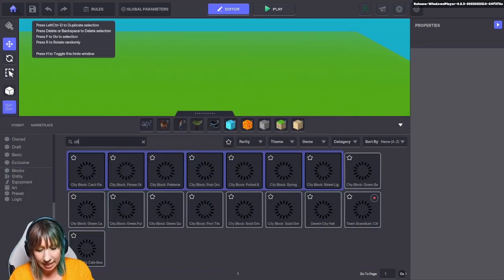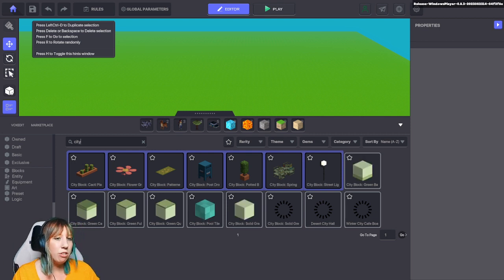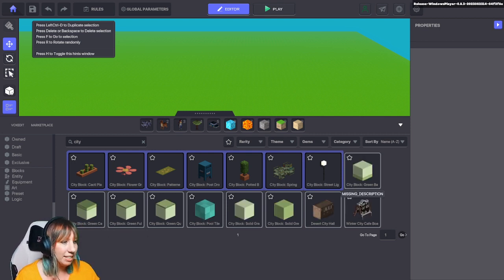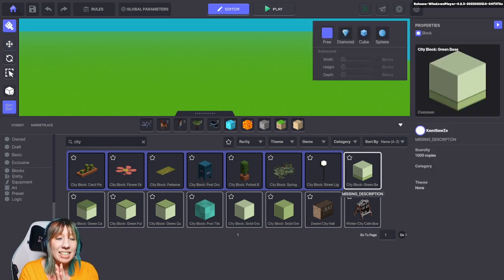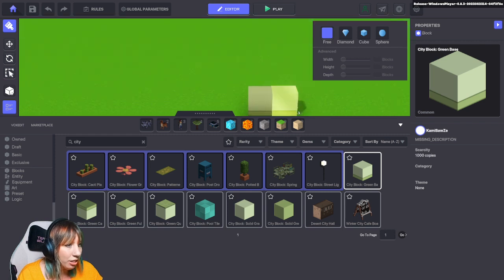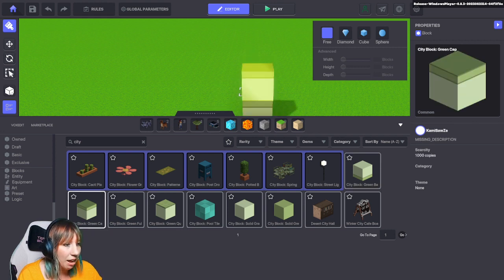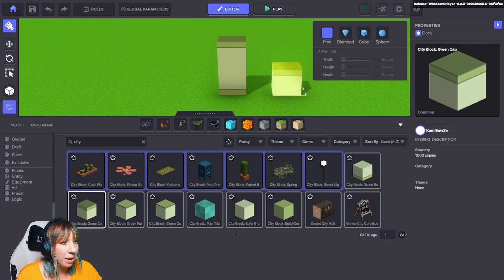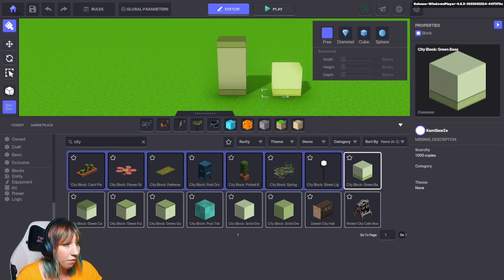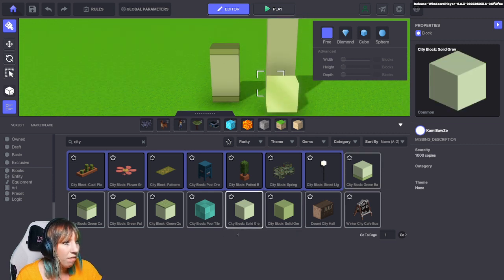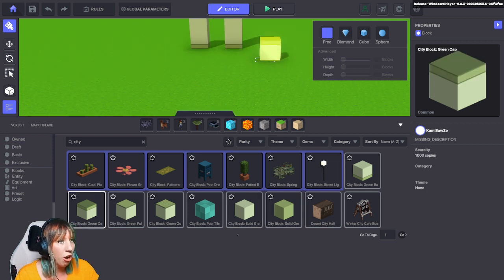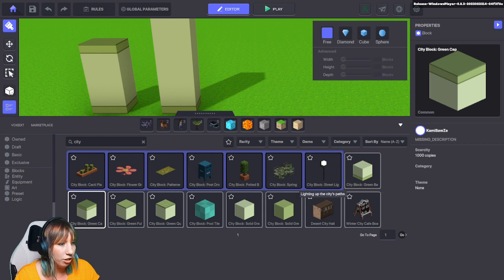Right, city block. Now, when you start typing city, you'll even see that there are some new blocks. These are new basic assets for you guys. Brand new basic blocks. Look at how pretty they are. I'm just going to zoom in so you can see. So look, you can make some sort of columns here. We can have the bottom of a column, this bit that works well together, and then we pop the top. So you can make different sized columns.